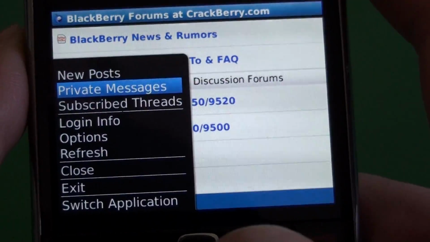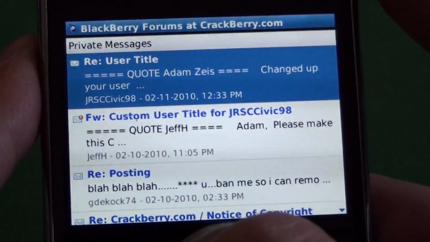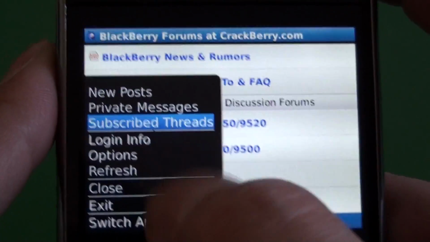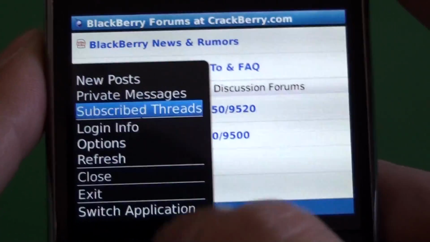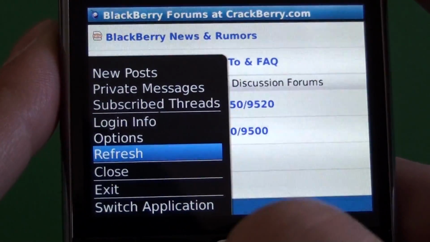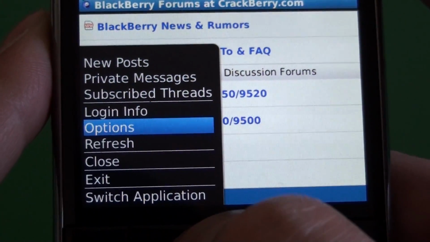And then we have our private messages, so you can click into that. It shows you all your private messages, so you can write messages or reply to messages through that. You can view any of your subscribed threads, change your login info. We have a refresh here, so you can refresh it to get all the updates for the latest posts.